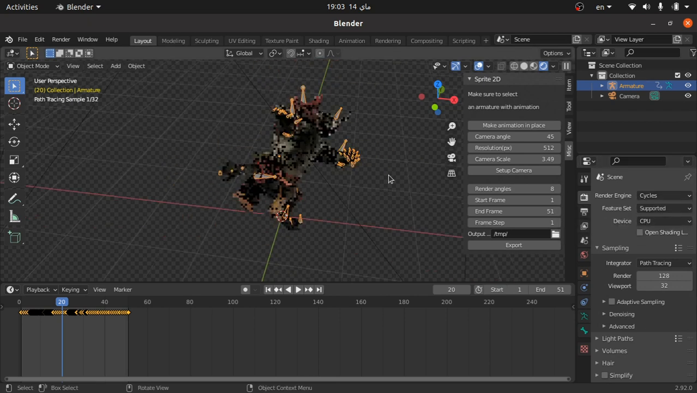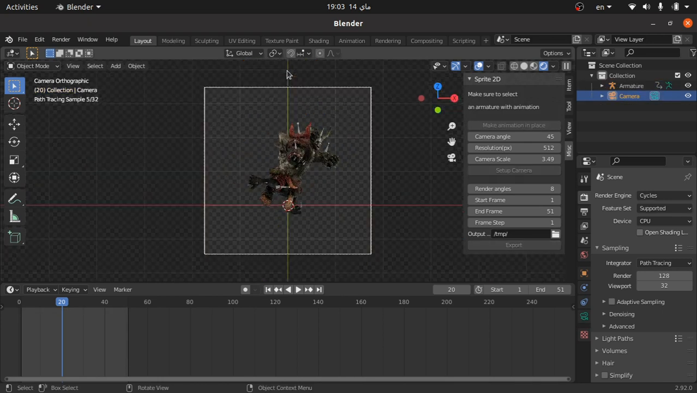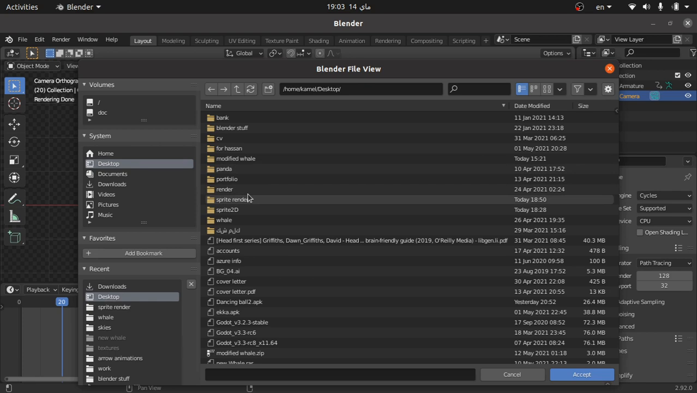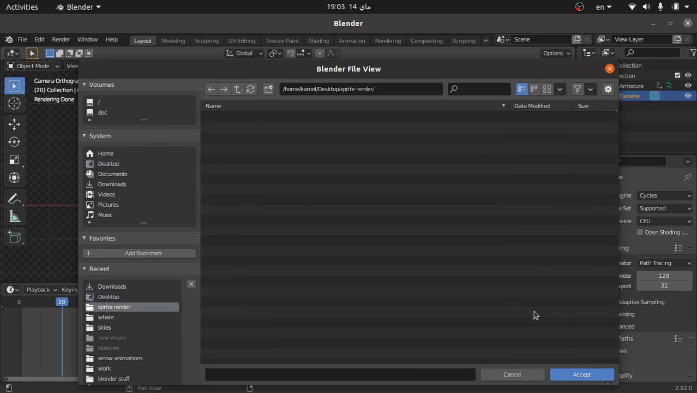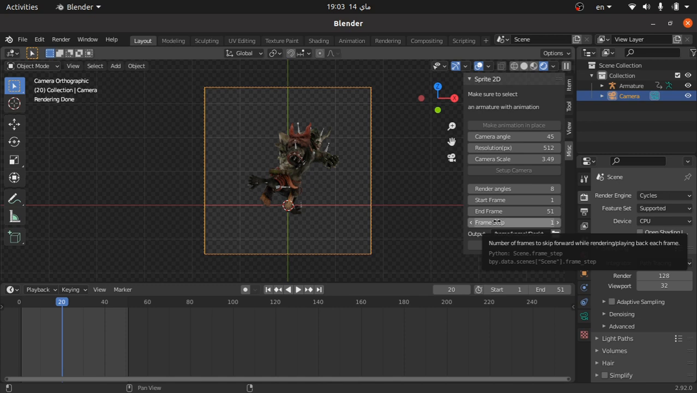Now we are almost ready to render, but we have a few other steps. First, let's select the output path, which is where we want to save our render. I will choose a folder I created on the desktop called Sprite Render. We can also change the start frame and end frame values for our animation. We can also set the frame step. If we'd like to skip frames, for example, we can render every 2 frames or every 3 frames as we like. I will keep these values as they are now, but you can change them any way you like.